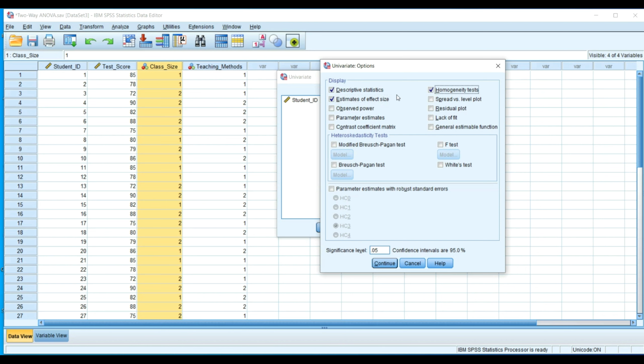The descriptive statistics will give us the preliminary result of the mean and the standard deviation, and then tell us the number of people in the class, and the number in the teaching method, traditional, and so forth. And then the effect size is going to give us an idea about partial eta squared. When we get to the outputs of the analysis, we'll be able to understand this clearly.